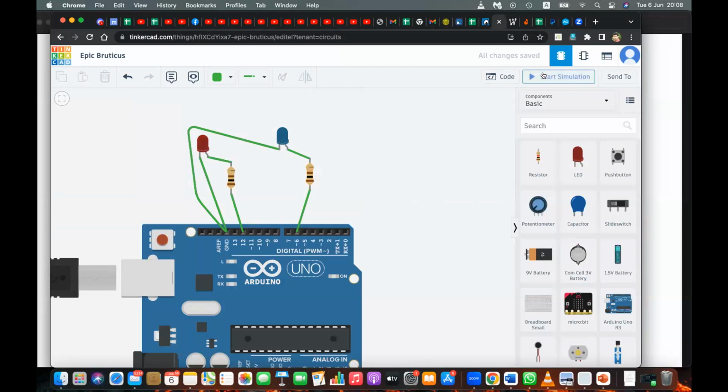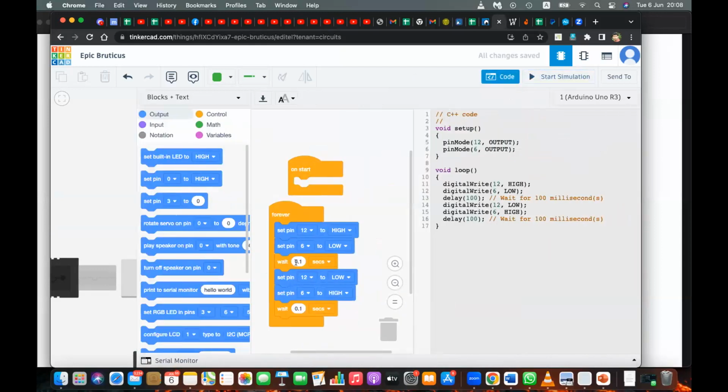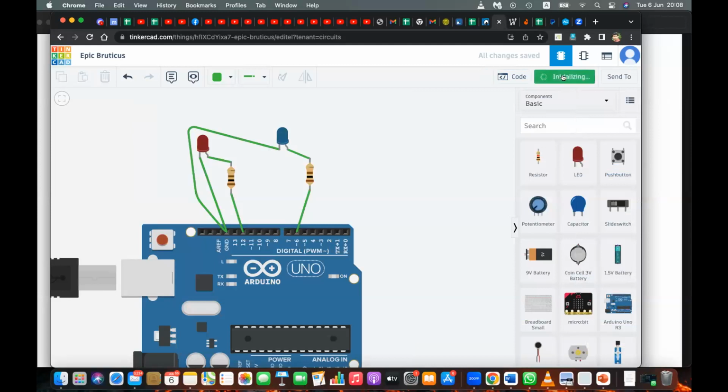You need to slow this down. Let's put one here and one here. That is basically 1000 milliseconds, 1000 milliseconds. So let's go back, start the simulation. Now you can see. Okay.